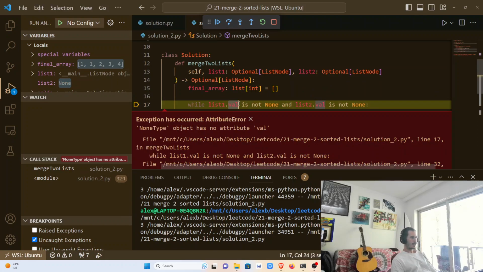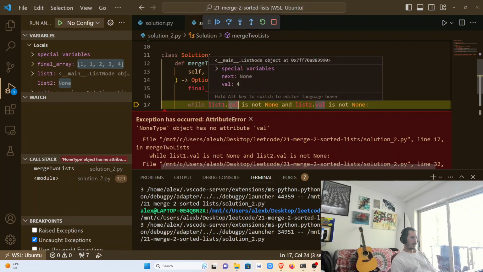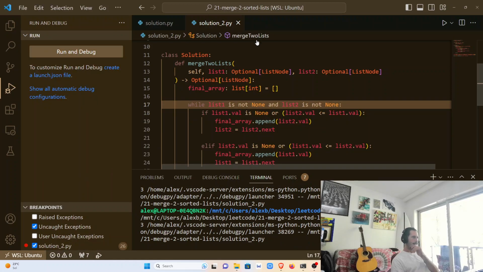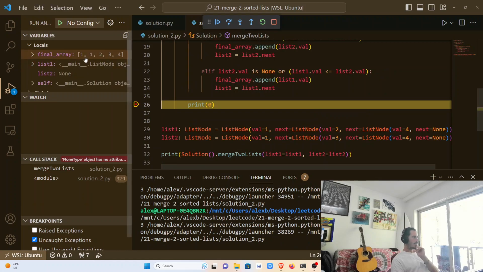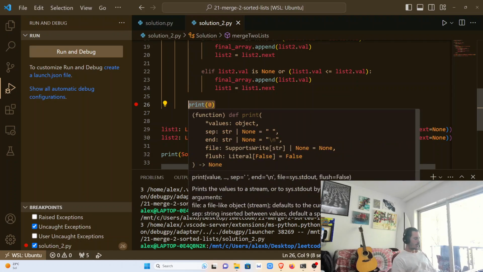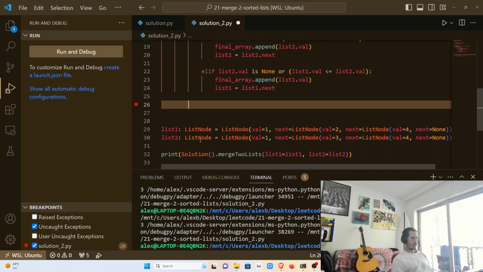Yeah, still have this. While... okay, 1, 1, 2, 3, 4. Yeah, I guess this works. So what I need to do now is convert it into a list node, which sucks. Final list node.